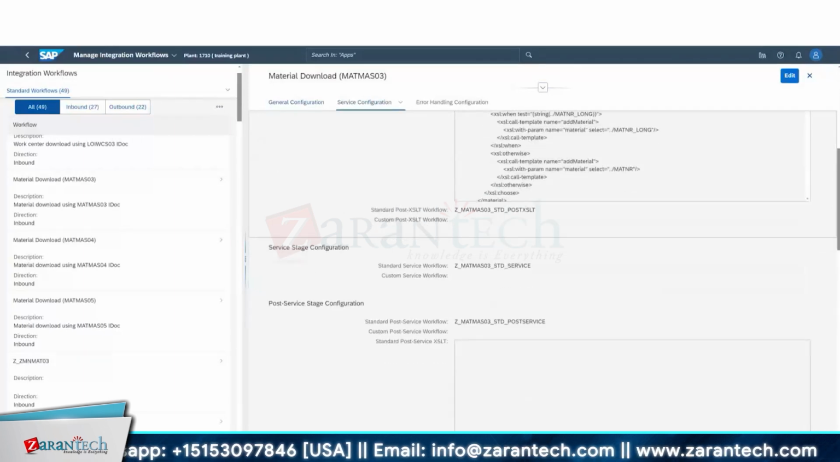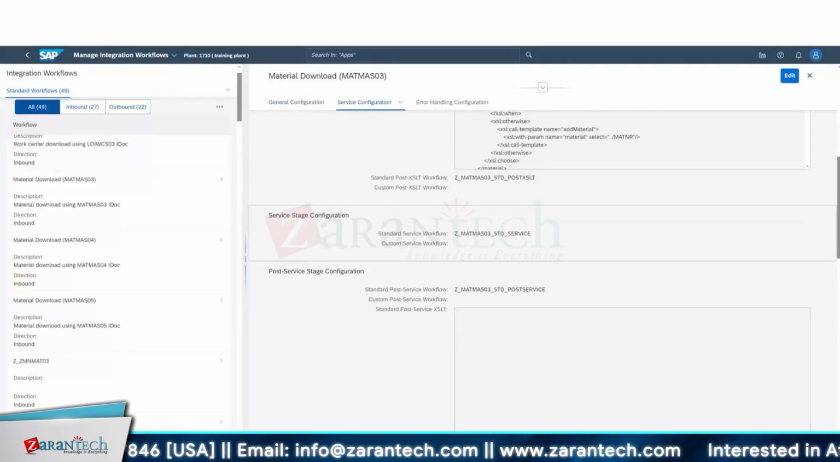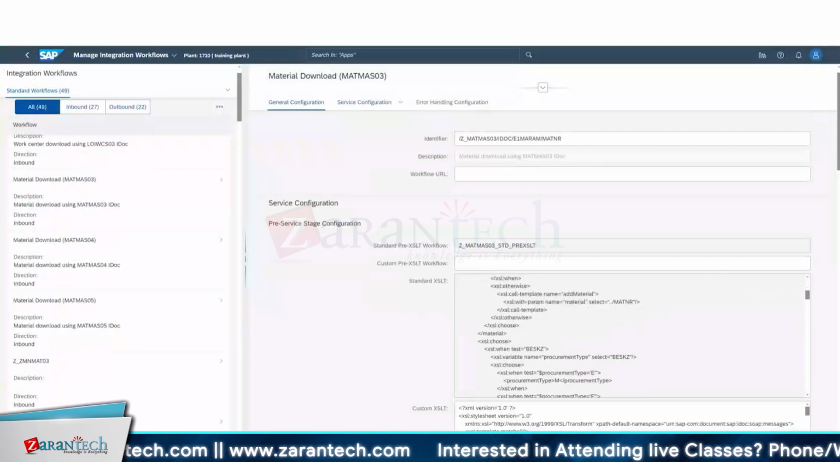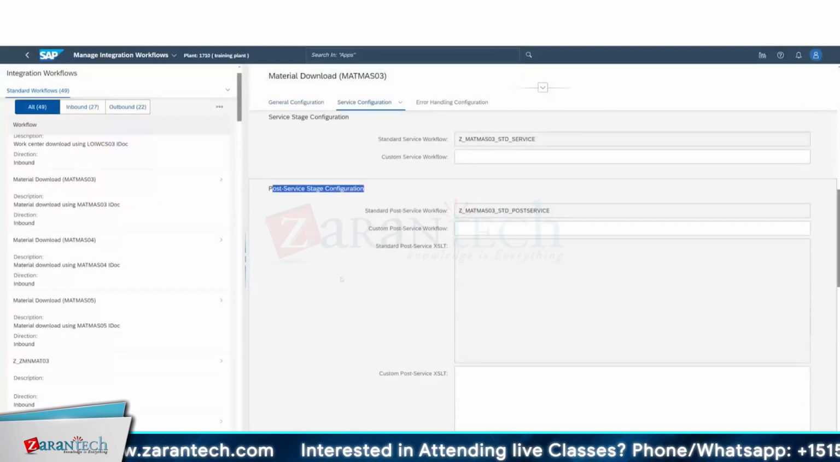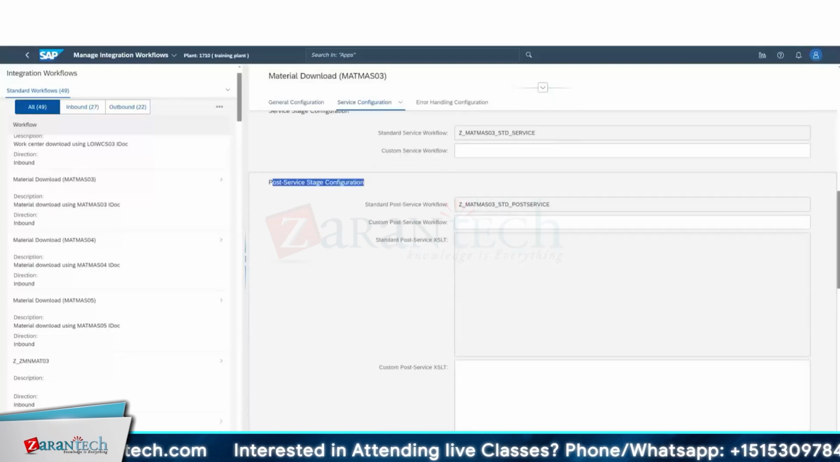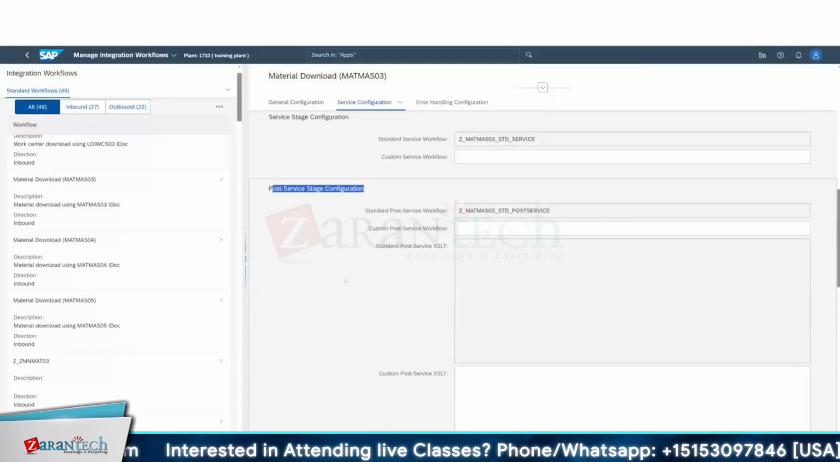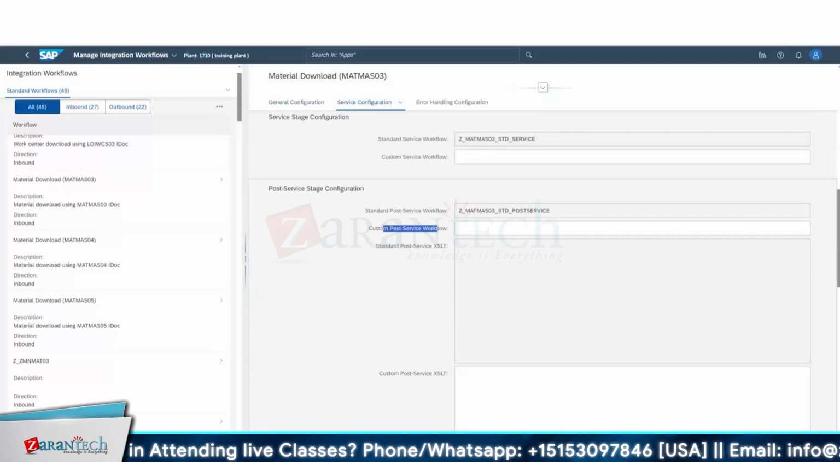The next one is the service stage configuration. This is a service. Here you can add your own custom service as well. If you don't want to use this one and want to go with your own iFlow, you can add the iFlow as well. If I click on edit, I get an option to add that. Then we have the post-service configuration. Once the pre-XLT is run and after that you want to make any modification or changes, they give options so you can add your own service as well. That means your own custom iFlow. You can add it here.